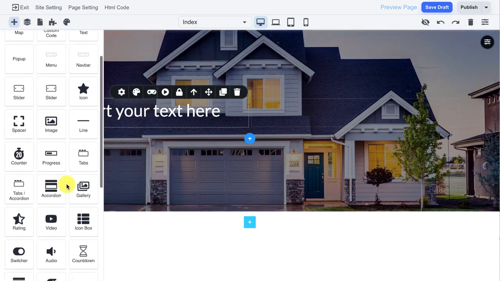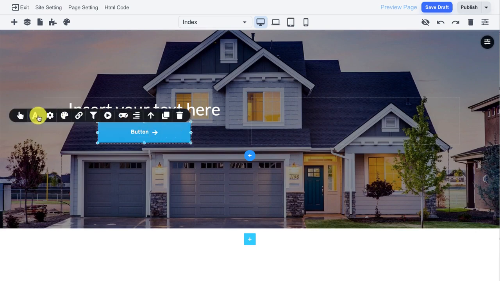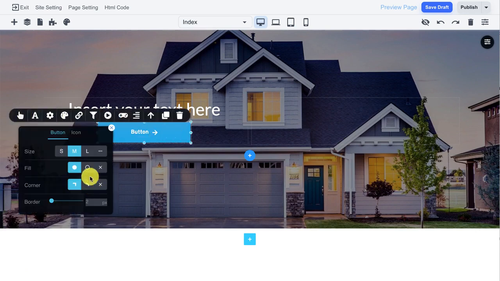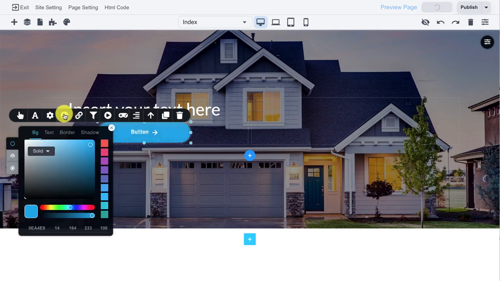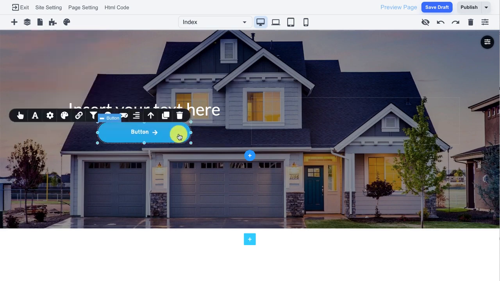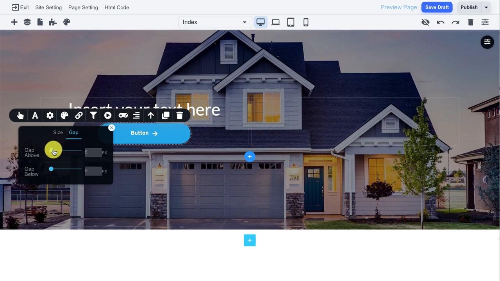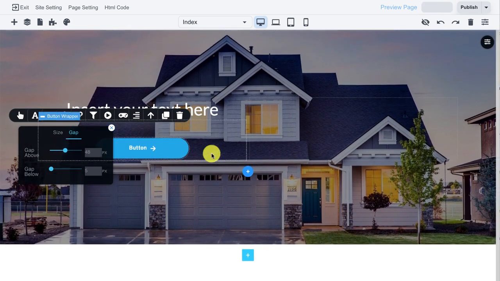Next, let's put a button. I can come in here and change the button, make it have rounded corners, no fill, etc. Even changing the colors of the button. You can also add animations. But let's go ahead and click on the settings gear and change the gap above the button so it's not touching my text.